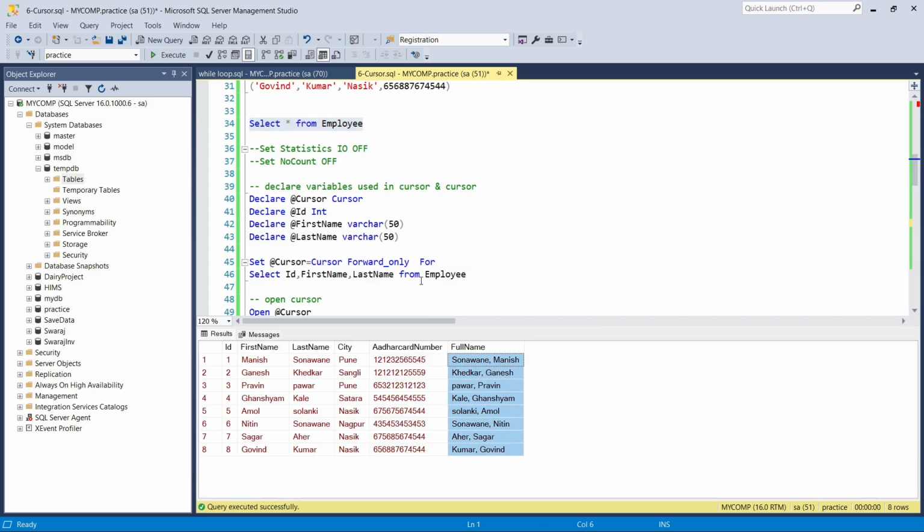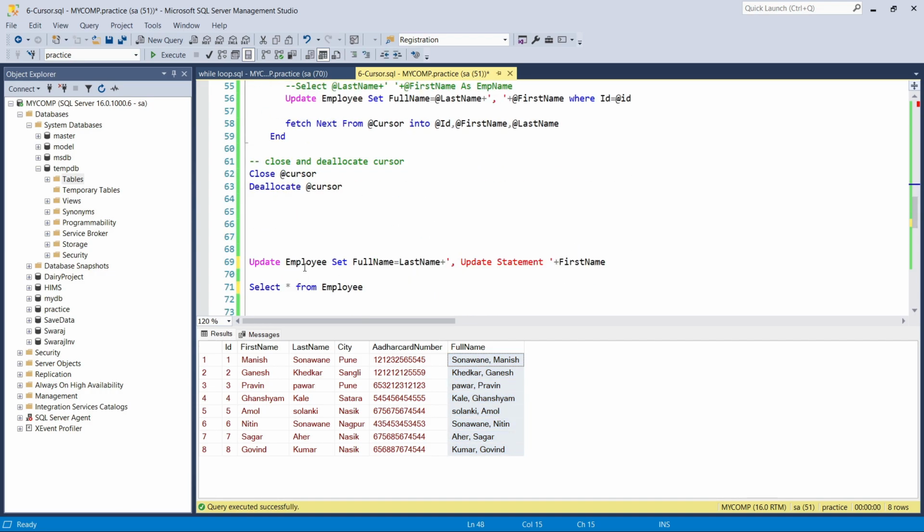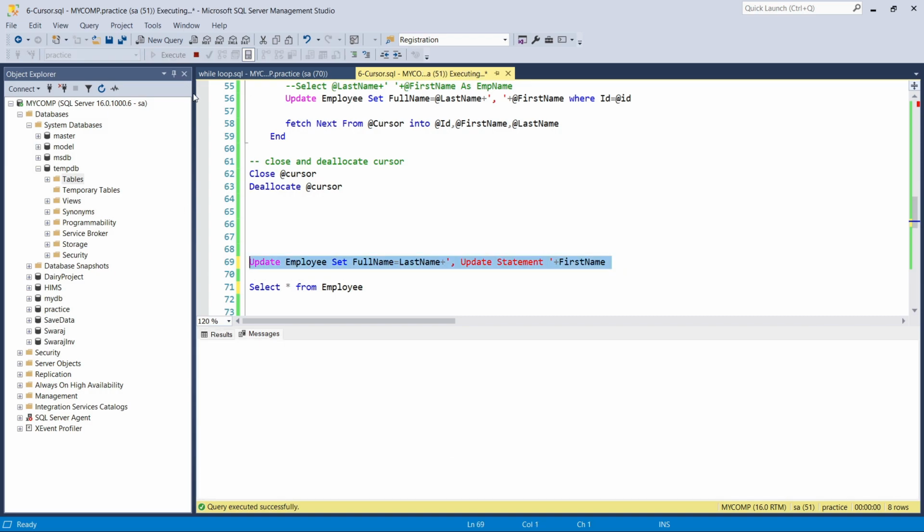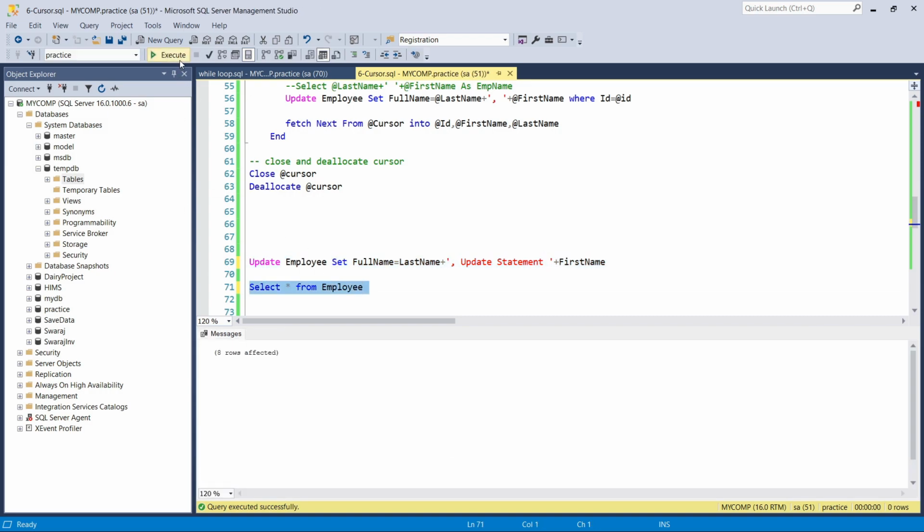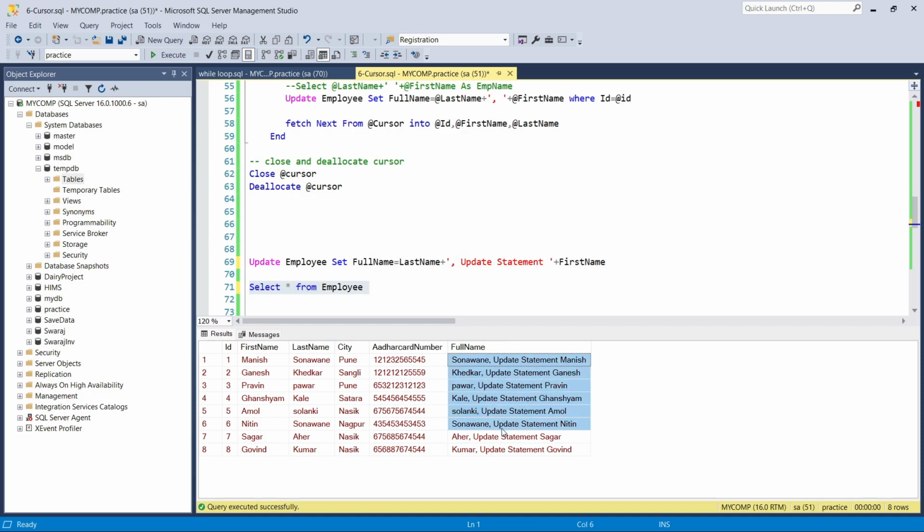So the objective is to perform the operation on a row-by-row basis, then we are using the cursor. Then what is the alternative? Using the update statement we can do that thing in one go. Let's say update employee, set full name is equal to last name comma, first name. So if you execute it, then in one go you can do it, right? But it is in one go.